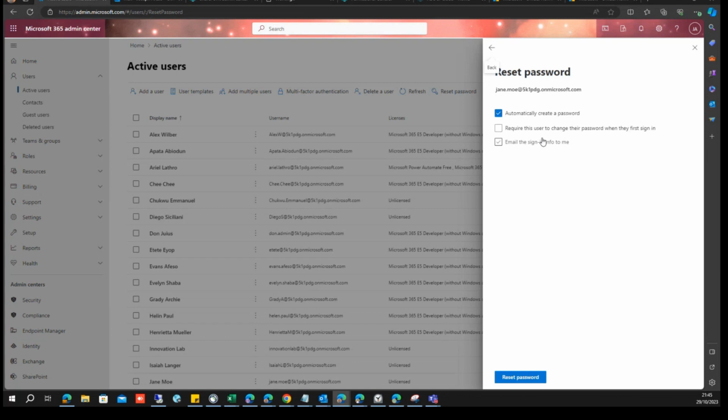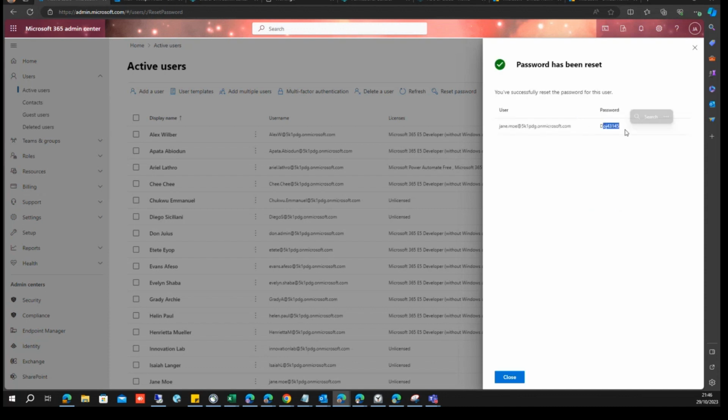But what I'm doing here is, if the user cannot remember the password, and you want to generate a new password for the user, you can say that it should require this user to change their password when they first sign in. And you can also say that you want to email this sign-in information to an email address. Of course, you can put an email address that you want to have here to send it to, but require that the user changes his password when he first tries to sign in. Like you're creating the user afresh, you just hit reset, and then it's going to give you the user's password that the user is going to use to sign in. So if he uses this password and this email address, then he's going to be able to sign in.